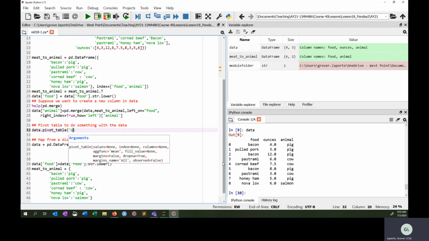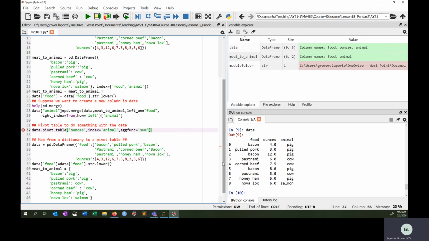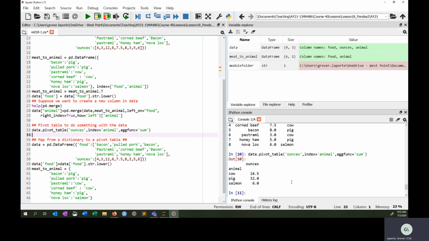So the thing that I want to do math on, or the thing I want to aggregate, is the first thing that goes in there. And then you tell it the index. So that's the thing that's going down the row. Think index is row. So I'm going to let that be animal, and maybe aggfunc is equal to, we got to tell it the sum instead of mean. There you go. So now we know that we have 16.5 ounces of cow, 32 ounces of pig, and 6 ounces of salmon.